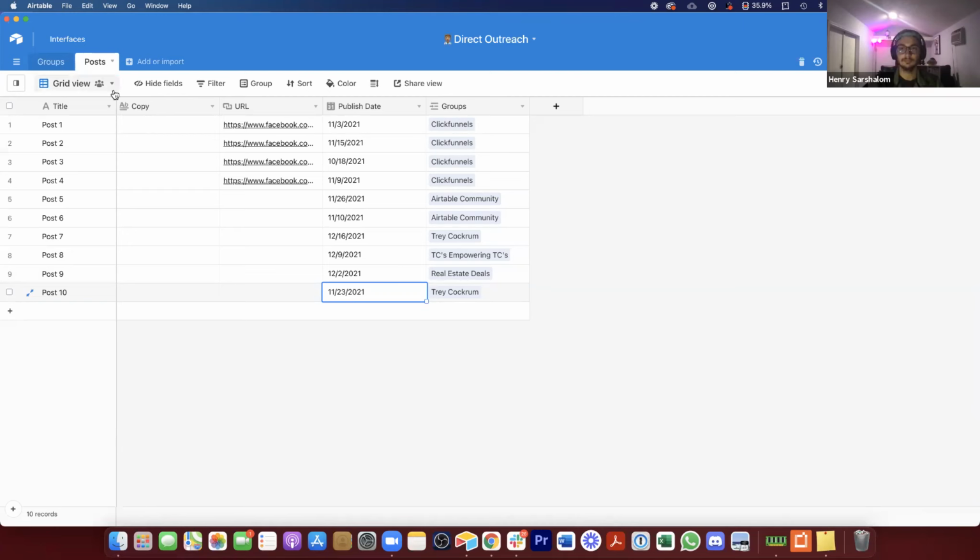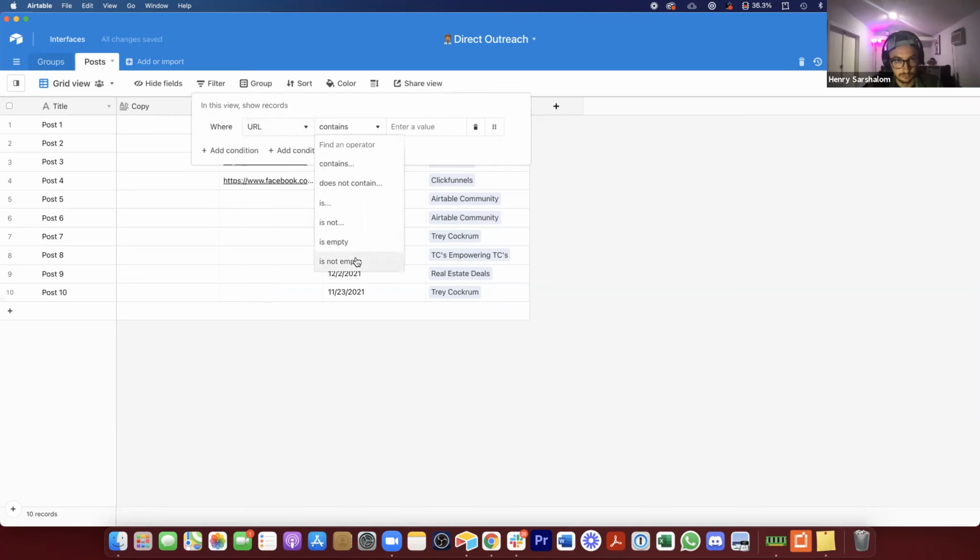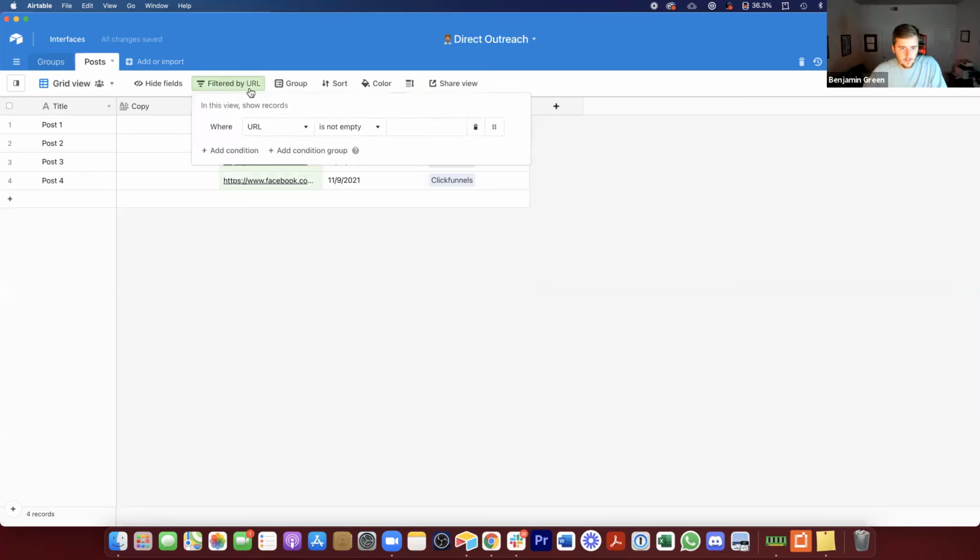On posts, one thing you can easily do: posts is a table. Right now there's different views in each table, and right now we're in grid view. Each view is customized based on these options here. Say we only wanted to see posts where we have a URL, meaning that it's live. We could filter based on the URL not being empty. That doesn't delete all those records. It's just showing us a subset.